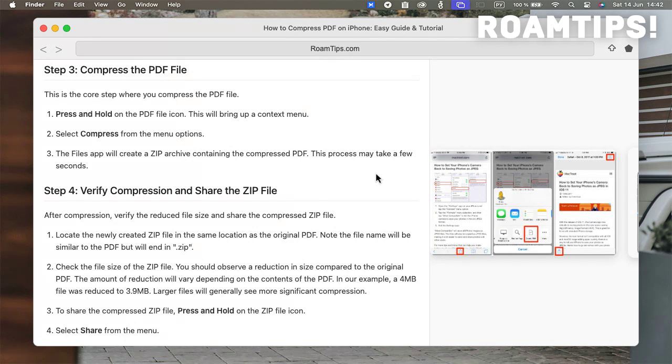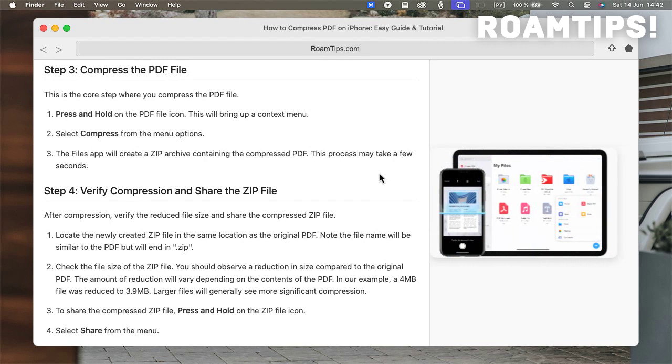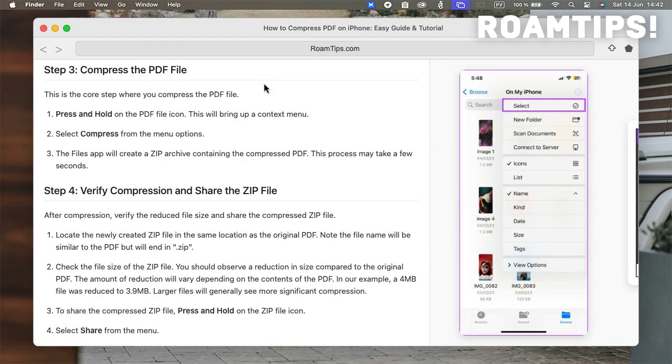As you can see, the file size has decreased, in my case from 4 megabytes to 3.9 megabytes. If your original file is larger, you'll likely see a bigger reduction. This may vary depending on individual files.